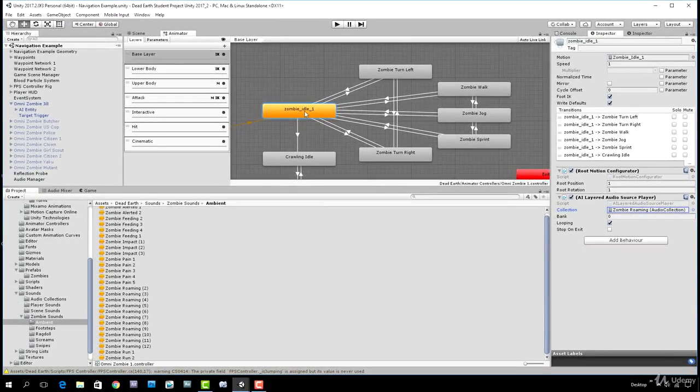You see, if we go from the idle state into the walk state, we want this collection to carry on playing without any seams between them. So we don't want to stop it and then restart it. We want it just to carry on playing.